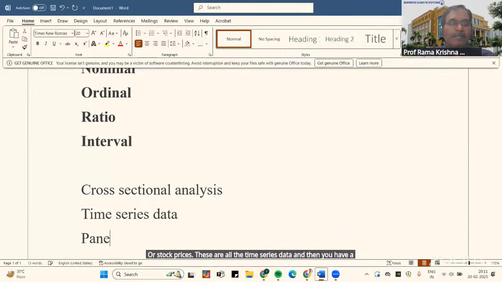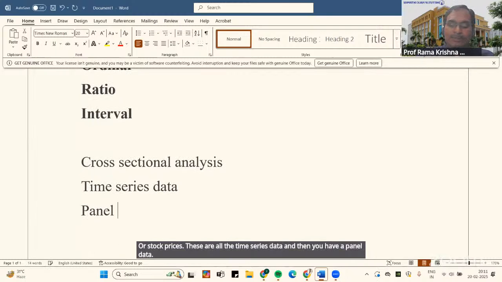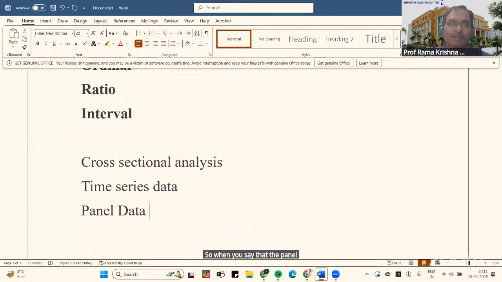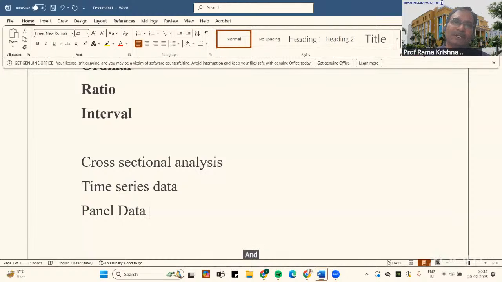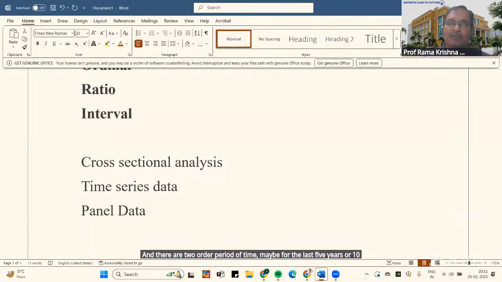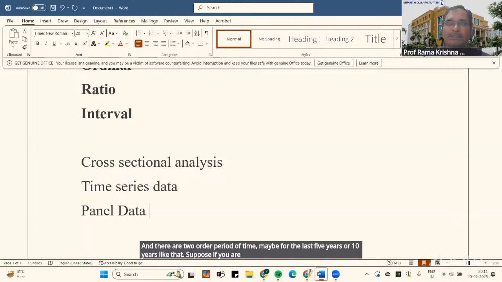And then you have panel data. Panel data is a combination of both cross-sectional and time series data. In the sense, using a primary data instrument like a questionnaire, you collect data from different categories of individuals, and that too over a period of time, maybe for the past 5 or 10 years. Suppose you are trying to analyze public sector companies and their financial performance over a 10-year period.